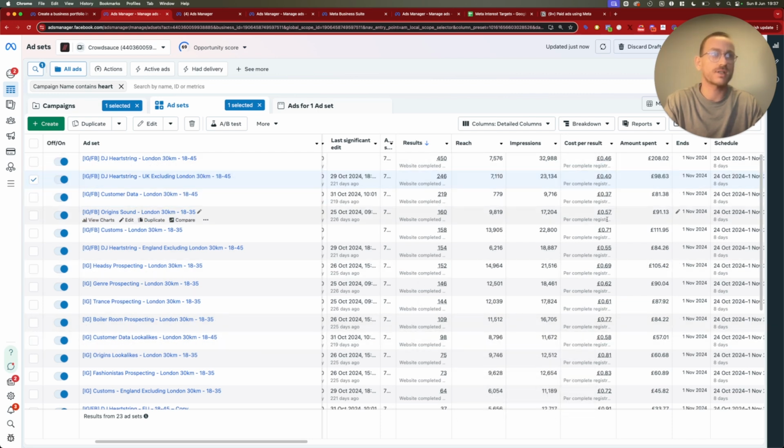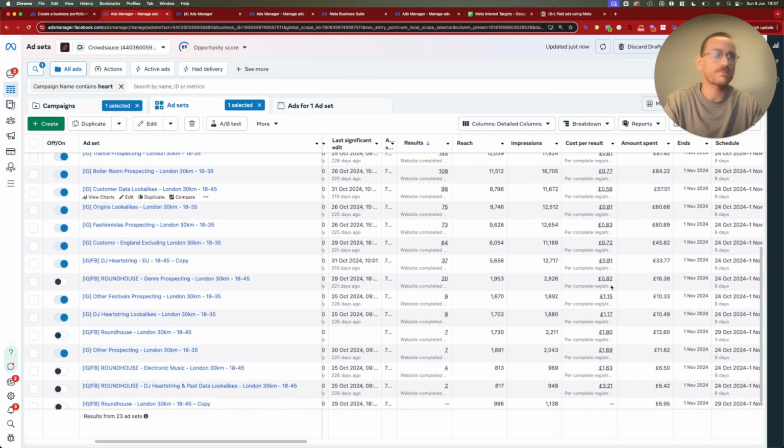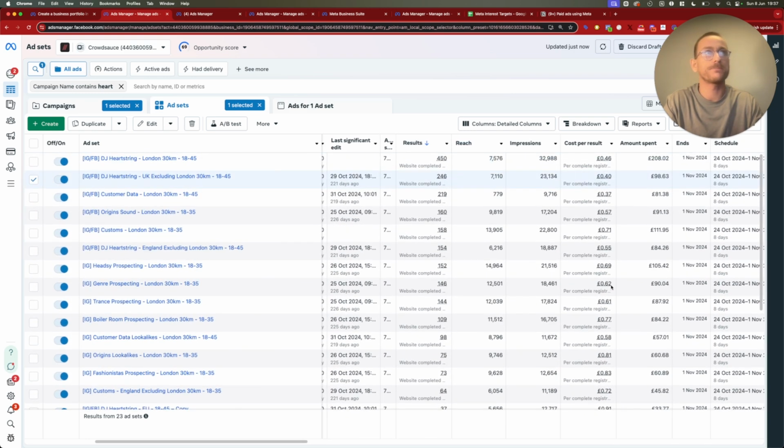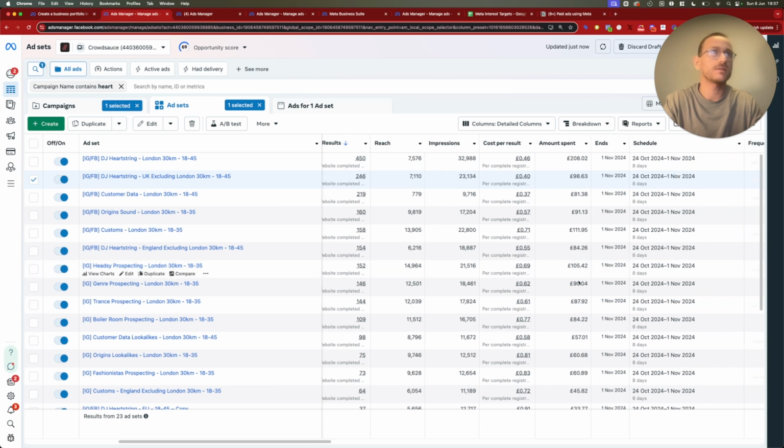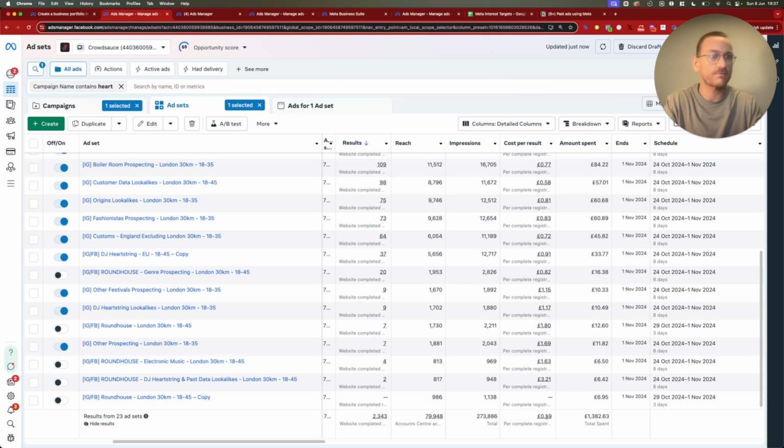So the overall cost of a registration is very good, most of them below 70p, 80p. And we ended up spending £1,300 on this, an average of 59p per registration, which is fantastic.